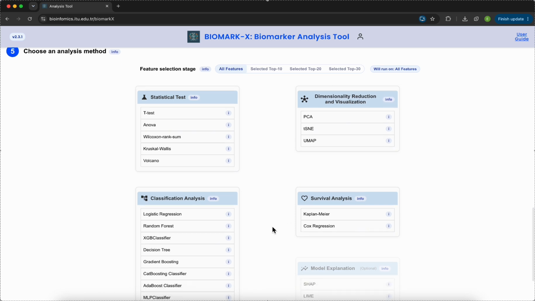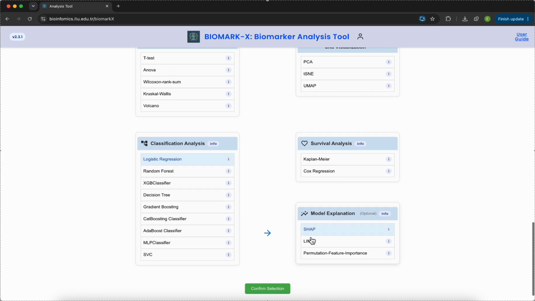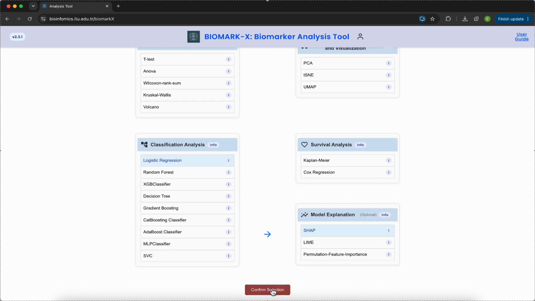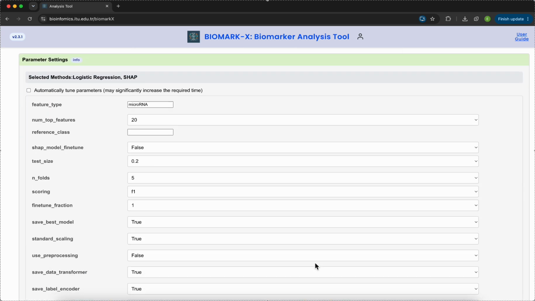Now for the exciting part. In step 5, we choose our analysis type. BiomarkX offers a wide array of methods categorized into statistical tests, classification analysis, dimensionality reduction and visualization, and survival analysis. For our first example under classification analysis, let me select logistic regression to run a SHAP analysis, a powerful machine learning method for understanding feature importance. Once selected, you'll see the default parameter settings. We will keep the default parameters for now.